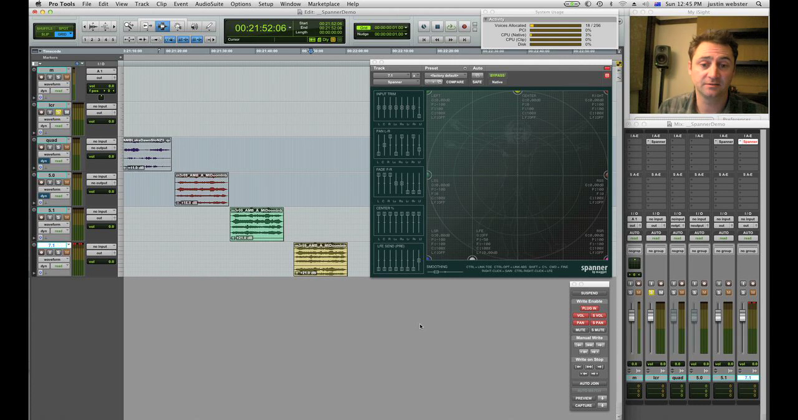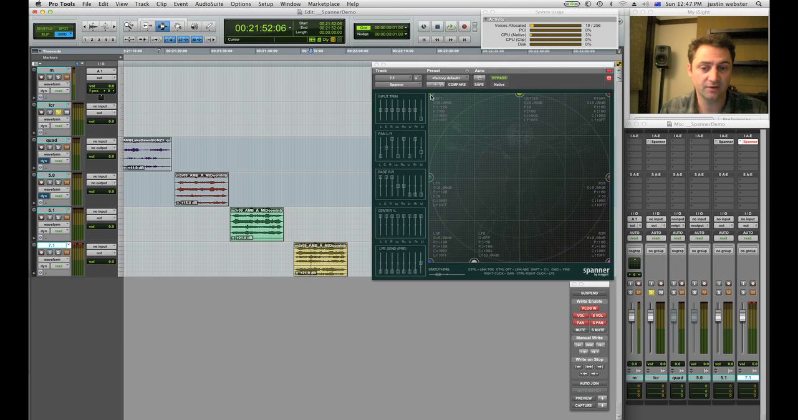Okay, so this is Spanner. Spanner is a surround channel manager, mapper, fold down, downmix tool with low CPU overhead, such that you could run it on every single channel, perhaps even functioning as a replacement for the default Pro Tools panner.